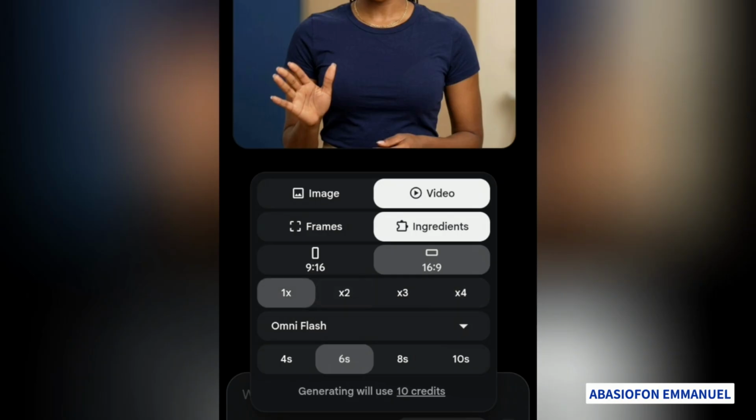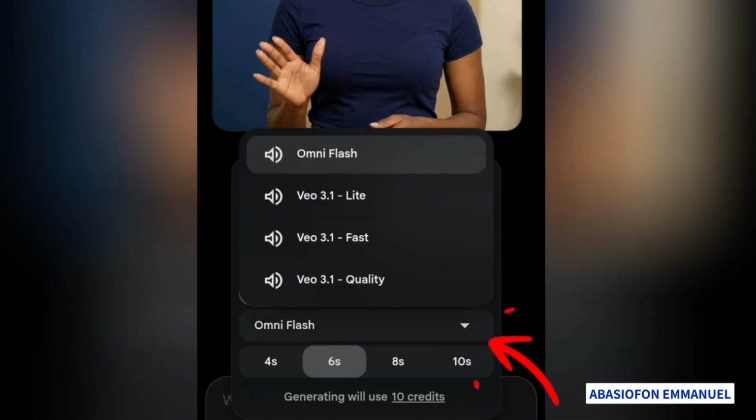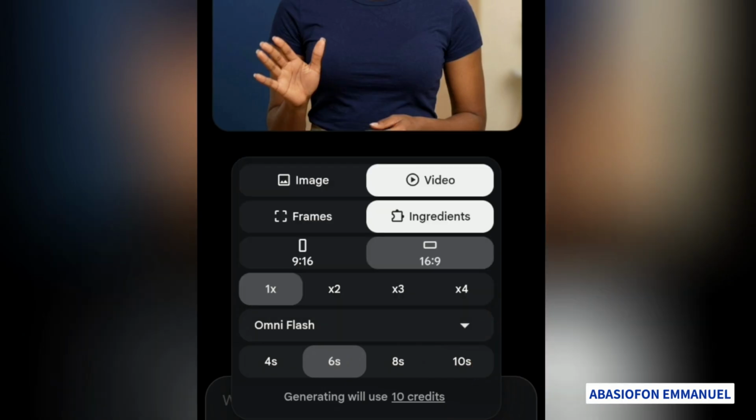If you look now, I put it on 1 times, see 10 credits. 4 times is 40 credits. So if you want to maximize your credits, you just reduce the number of outputs. You can leave it on 2 times, but I think I'll just leave it on 1 time. This will be better to maximize my credit. Now this particular place, if I click on it, I have other models I can use. Based on this particular tutorial where he's working with OmniFlash, I'm going to leave it on OmniFlash.